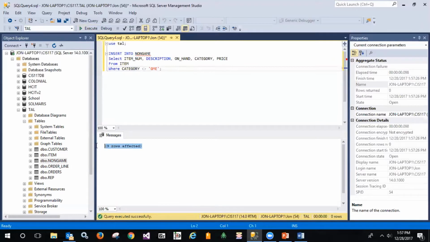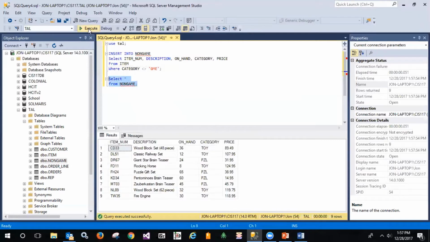Okay, says that 9 rows were affected, and again, sanity check, that seems reasonable. And now let's just come down here and select star from non-game. And we're good to go.